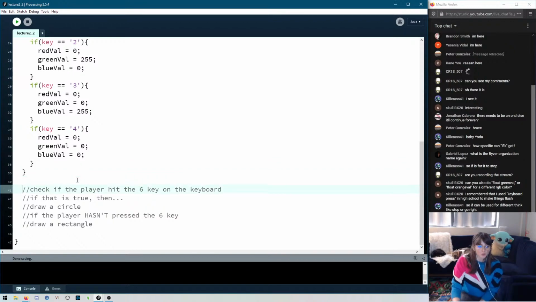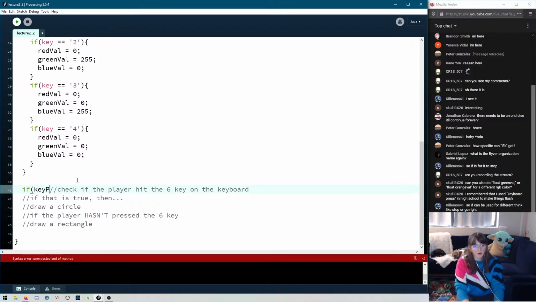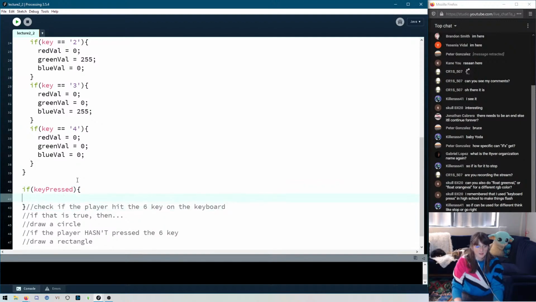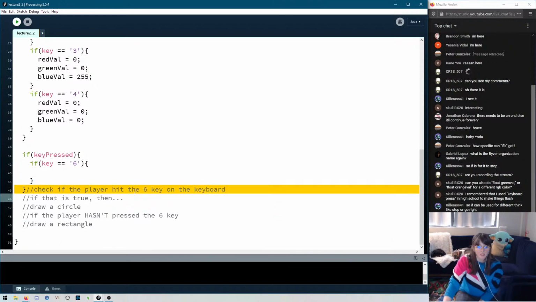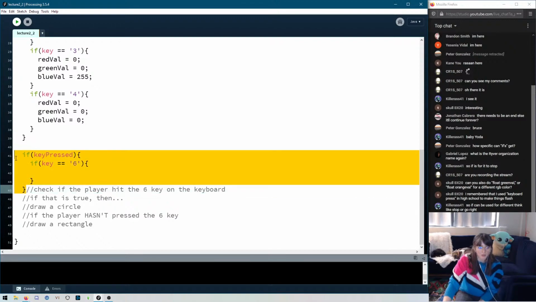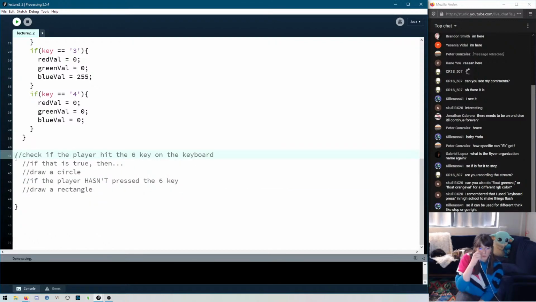So if I were to do this, I might start typing out if keyPressed and if key equals 6, and go from there, right? Because then I just covered this whole line right here of 45. I'm checking to see if the player hit the 6 on the keyboard. This is what I think is super helpful to start doing when you have to start doing code from scratch.